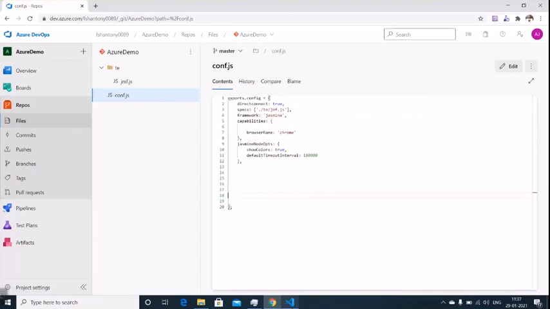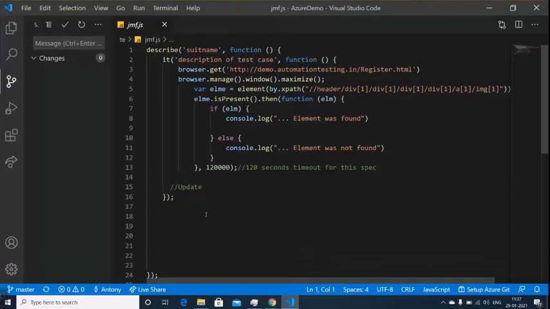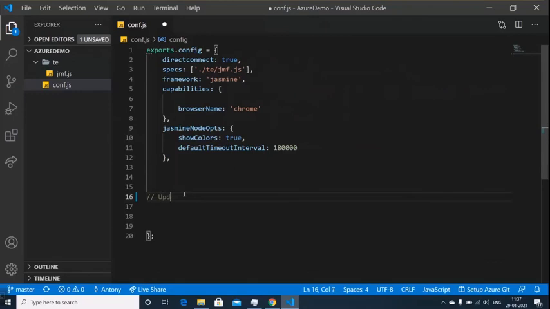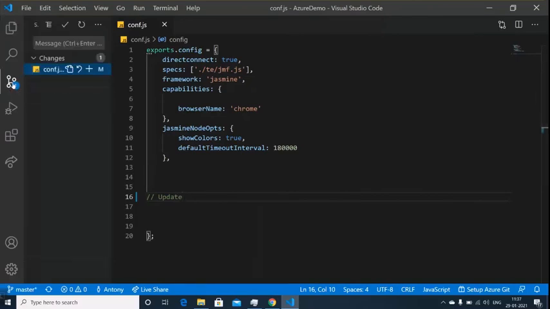So let's make a change here in the configuration file in the local. Let's try whether it updates or not, so that we are going to see now. So here we are going to make an entry as update. Then save it, so that it says that there is a change. So let's enter the commit message. Then click on the tick icon.